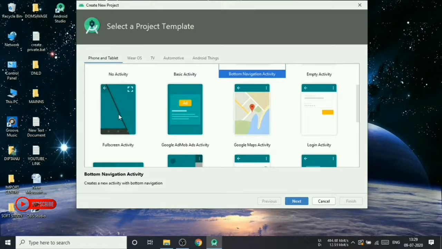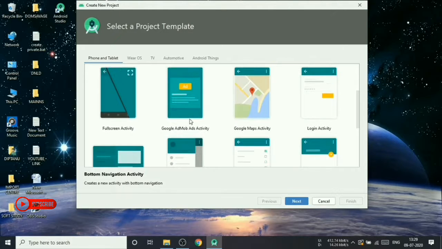Like games, not basically games. You can build games on Android Studio, but they would be pretty simple games. Then this is the Google AdMob ads activity, AdSense activity, and all that stuff. In your Android apps, they will show ads. I think you have seen in some applications in the Play Store, there are some ads in the bottom or the top left corner, the bottom left corner, or wherever on any screen.